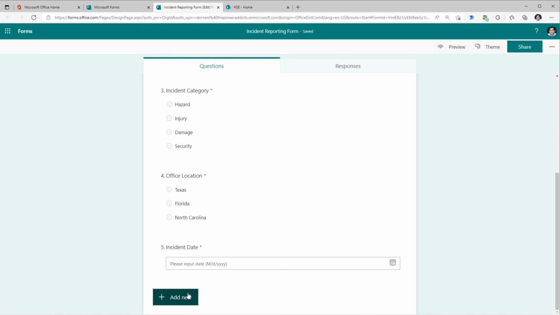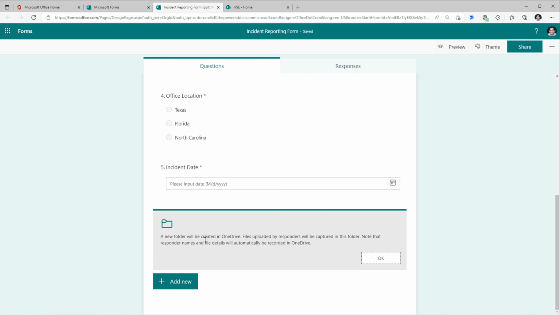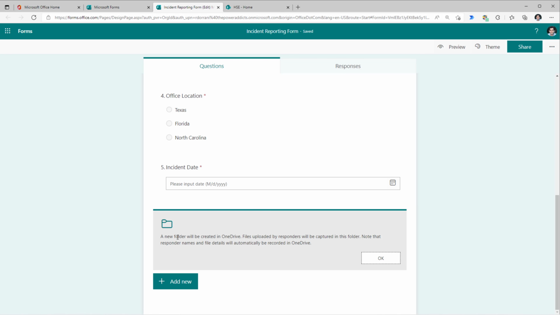And finally, I would also like to provide an option for the user to upload files. So I'll pick file upload. Since I'm creating a standard Microsoft form, and since I want the user to upload files, a new folder will be created in my OneDrive, since I'm the creator of this Microsoft form, and the files uploaded by the responders of this form will be captured in this specific folder.